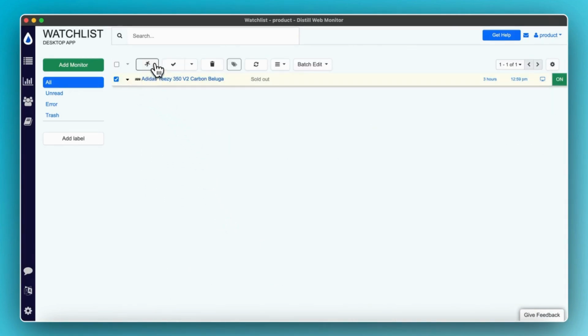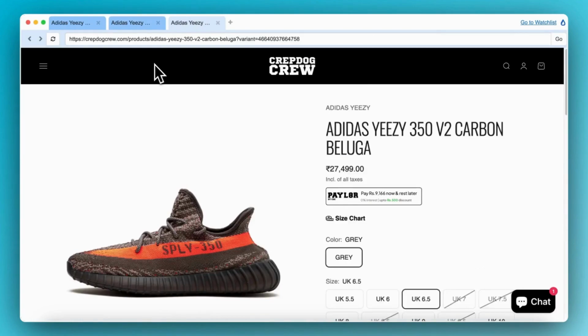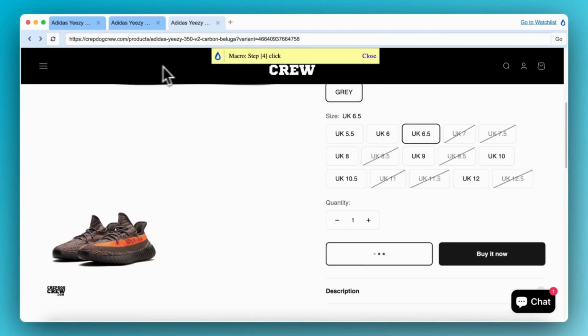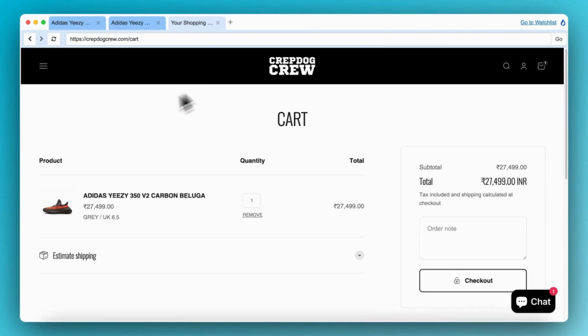When the monitor detects the Add to Cart text, it will trigger the macro to perform the recorded steps. The web page will open, and the macro will click the Add to Cart button, adding the item to the cart. I hope this video provides a clear example of how to use macro actions for web page changes.